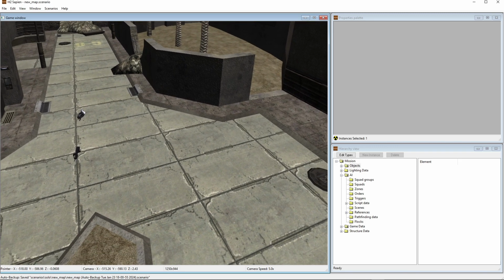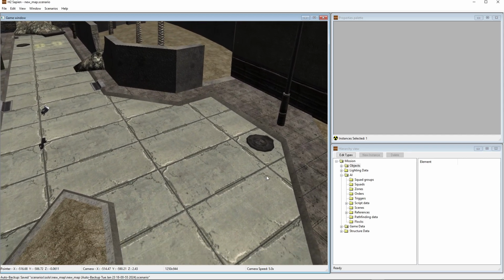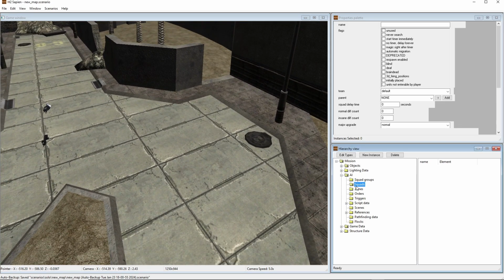The only things you need to actually spawn a squad are squads right here and a zone. So select the squads folder, click new instance, and then this thing will pop up. It looks exactly like Halo CE. You can give it a name. We'll call this Brute Squad 1.